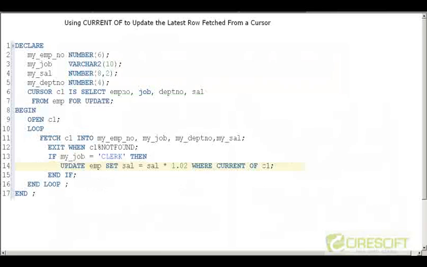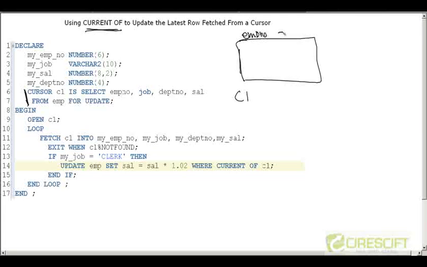One more thing that is missing in our cursor, which I thought I would take up here, is the WHERE CURRENT OF clause. Let's take an example, it will be clearer. I have defined a cursor C1. What can it contain? It can contain employee number, job, department number, and salary.